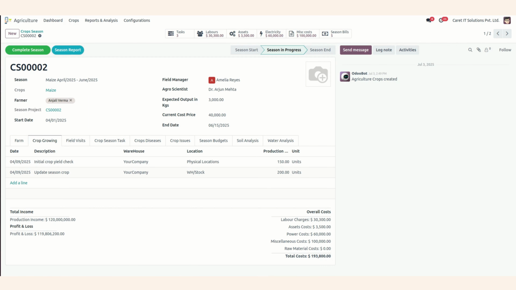Then comes the crop growing section. Here I can add the actual production received against this cultivation in the crop season and the quantity of the production received. Here I also get an option to add in which particular warehouse and warehouse location I can store this production output.